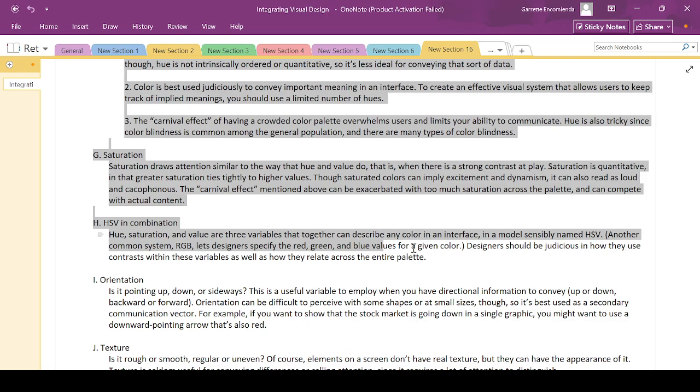It can also read as loud and cacophonous. The carnival effect mentioned above can be exacerbated with too much saturation across the palette and compete with the actual content. So again, we don't want to distract the flow. You may think that increasing contrast or getting their attention through these techniques helps, but it actually disrupts the flow.